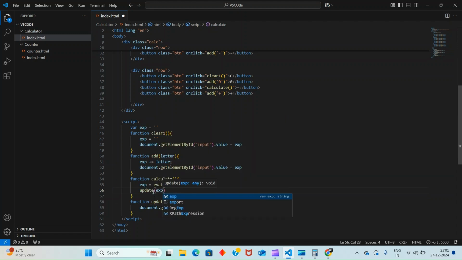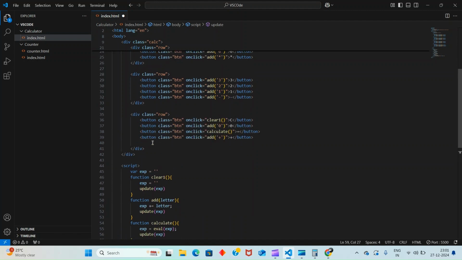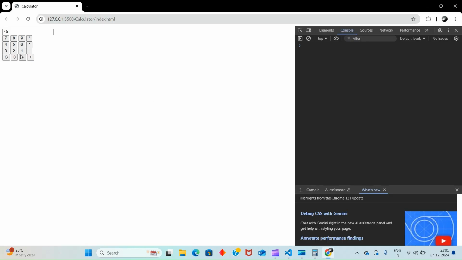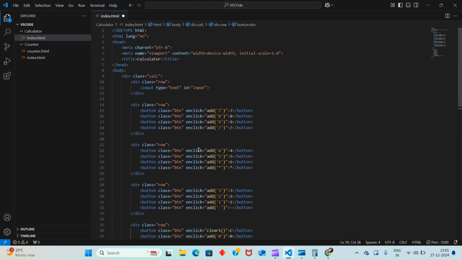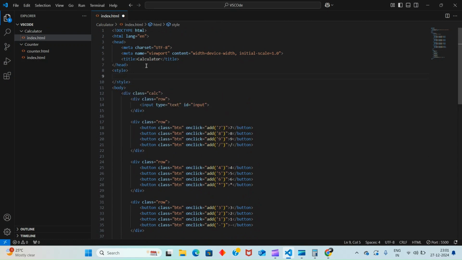Because we are doing the repetitive thing, right? So instead I'll call this function. Or you can just update directly without this, but this is a good practice. Okay, so this is the simple calculator. Now just modify this view. So we'll add some CSS to it. Let's say here we will use internal CSS only.